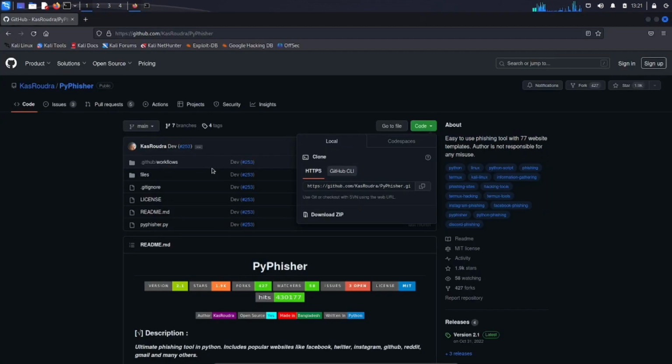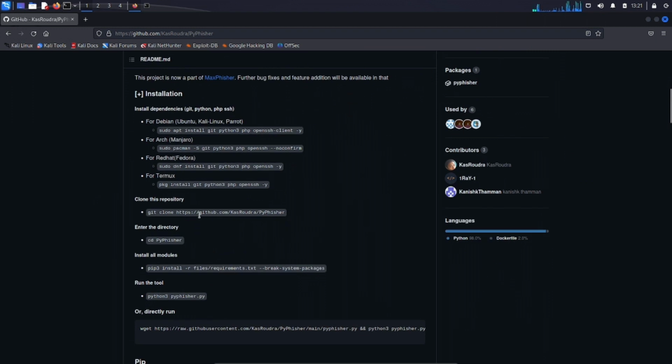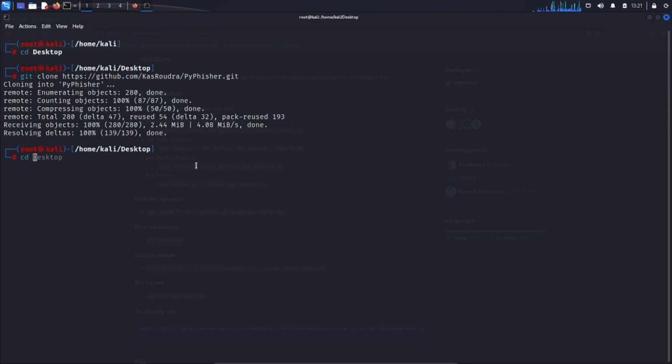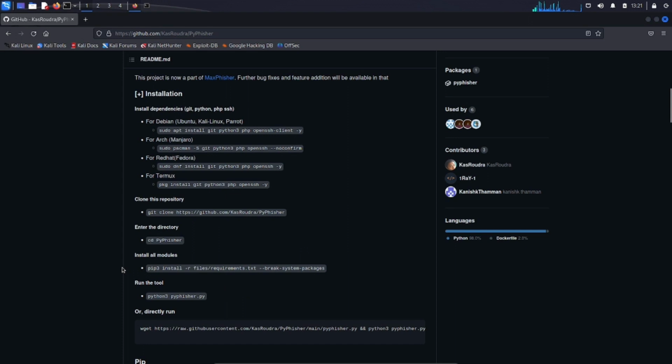Now, if you don't know how we can install this tool, we will just go to installation, and you can see over here how easily we can clone the repository, how we can enter the repository, and how we can install the requirements. So cd PyPhisher, this is how we will go into the directory. Now if we give ls again, we have pyphisher.py, which is the actual script, and we have files which might have some installation files.